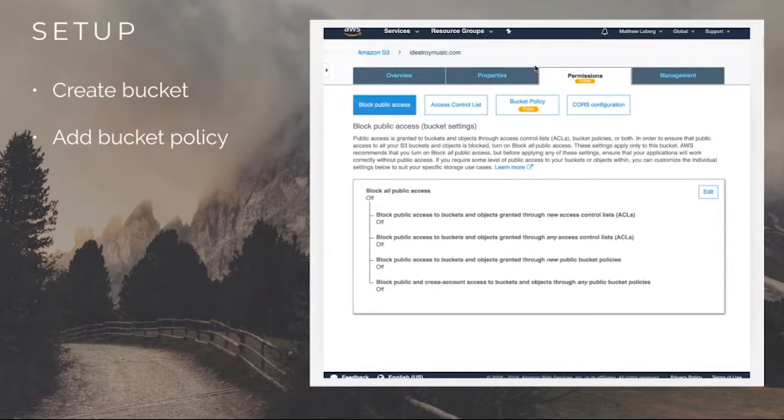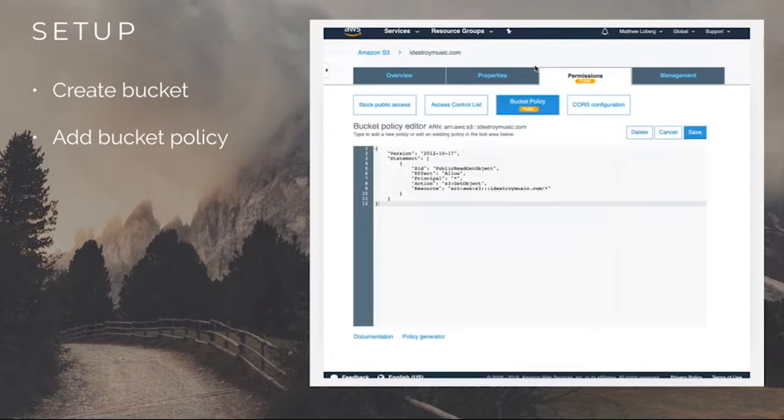So through the console, you need to go to the permissions tab, hit block public access, edit it, and then turn all of those off. Now this will allow files in your bucket to be publicly accessed, so make sure you're not putting sensitive information in there. Anything that is in here can be publicly read. And then we're just adding that policy that allows anyone to read any object. And we need this because we're hosting files for a website here.